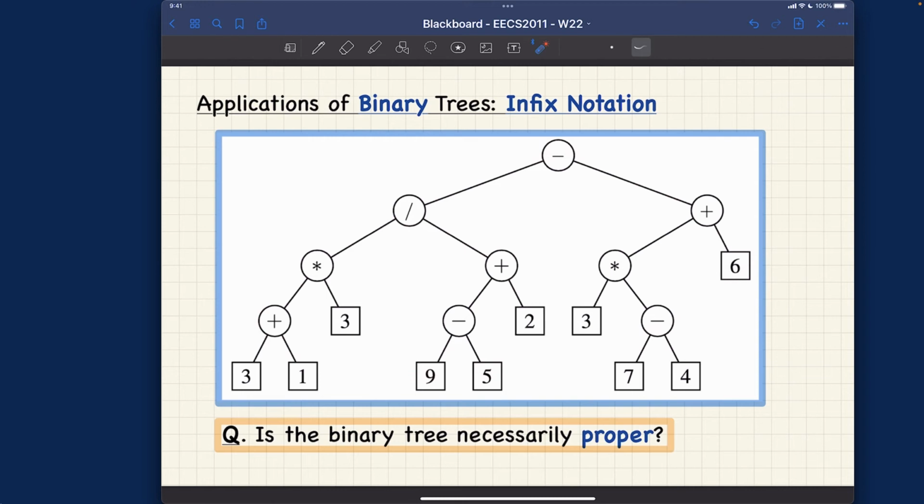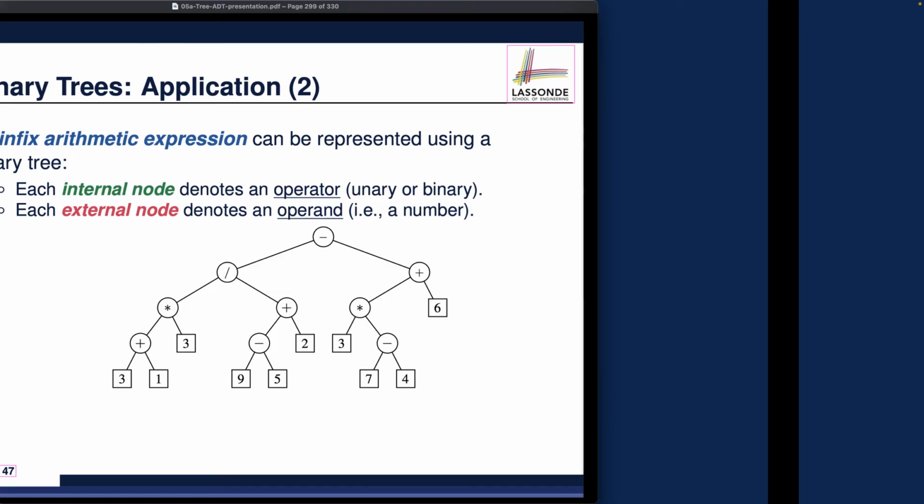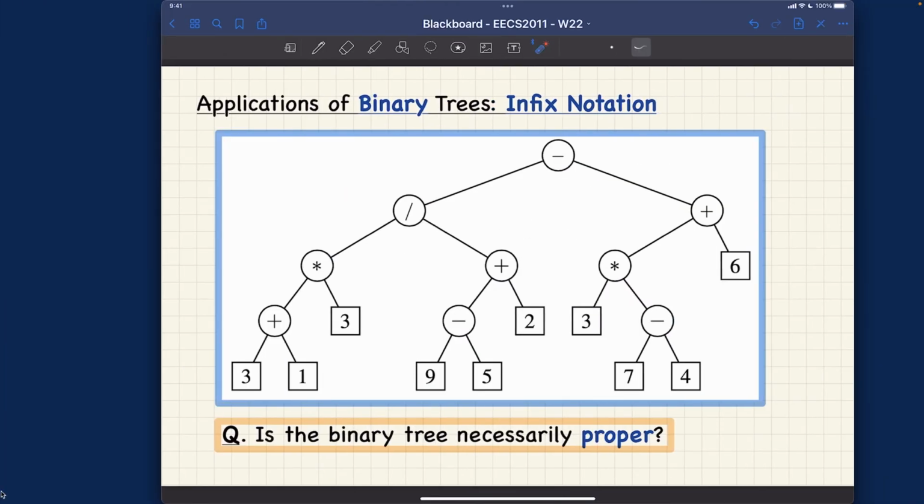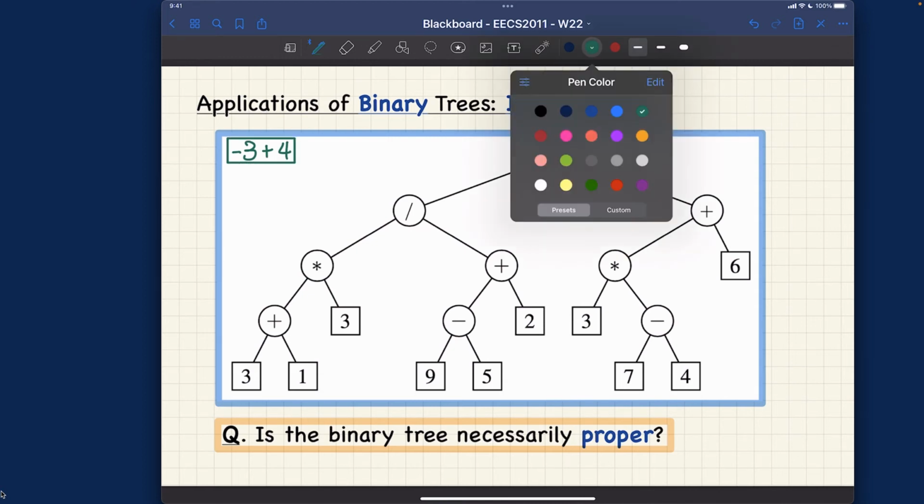By the way, this particular tree happens to be proper, because you can see for every internal node, for example this one, you've got 2 nodes here. And for this internal node here, you also have 2 nodes. However, it's not necessarily always the case, because remember we said before, the operator can be unary. Let's see just one example. If I want to have, let's say, -3 plus 4, how do I represent this particular infix arithmetic expression in a tree? In that case, it would be something like this.